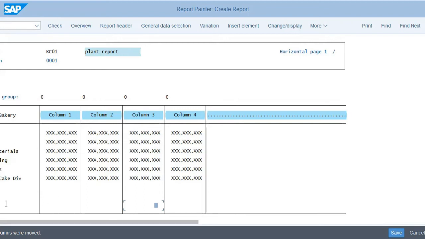So what I've done now is I've actually created a report painter report, and the first section is going to be based on the cakes division. The total is going to be the bakery. First section is going to be cakes. What I would do now is I would come down here and repeat what I just did and add labor, raw materials, packaging, and pallets. But the second section I'm going to do would have to have a different summarization node.